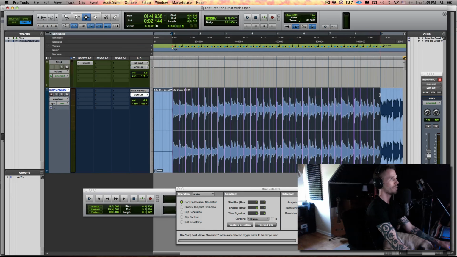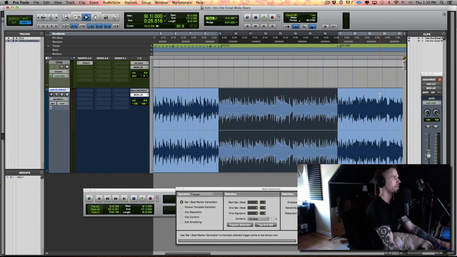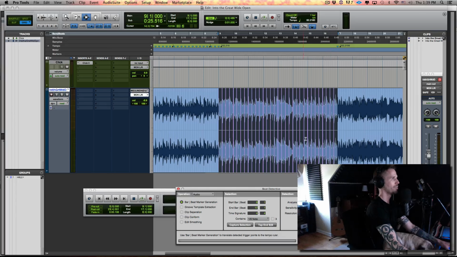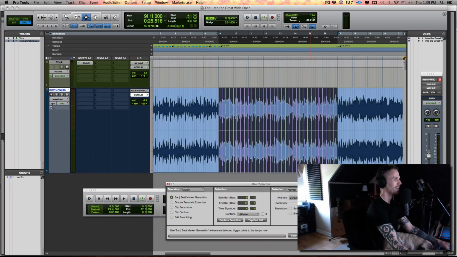And I could go through the rest of the track if I wanted to and try and do this with Beat Detective. Let's try and do it from bar 9 to 17. So here, bar and beat marker generation, stay there, capture selection, analyze. That looks beautiful too. Don't expect it to always work this well. Beat Detective is a pain in the behind.